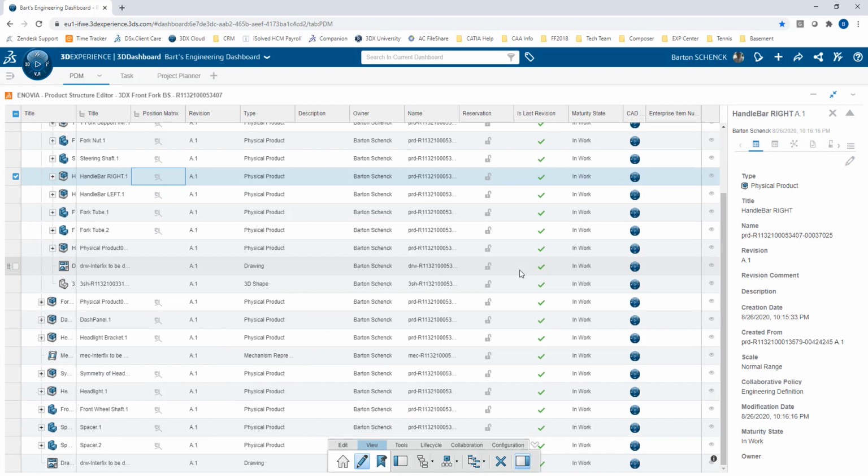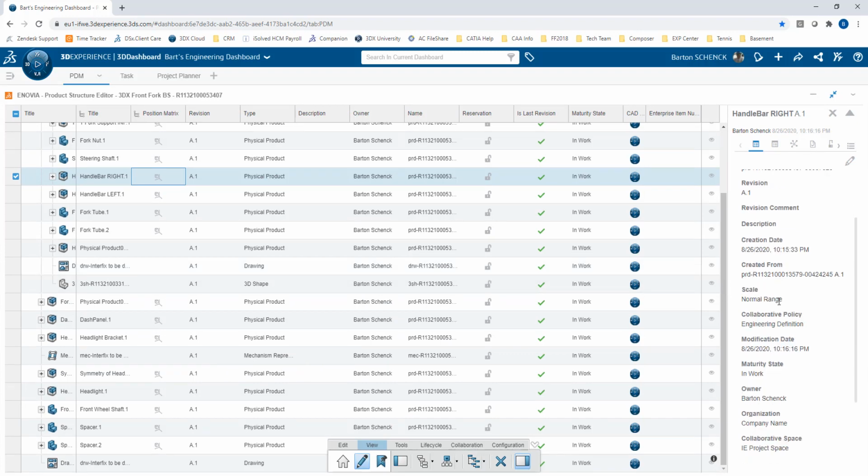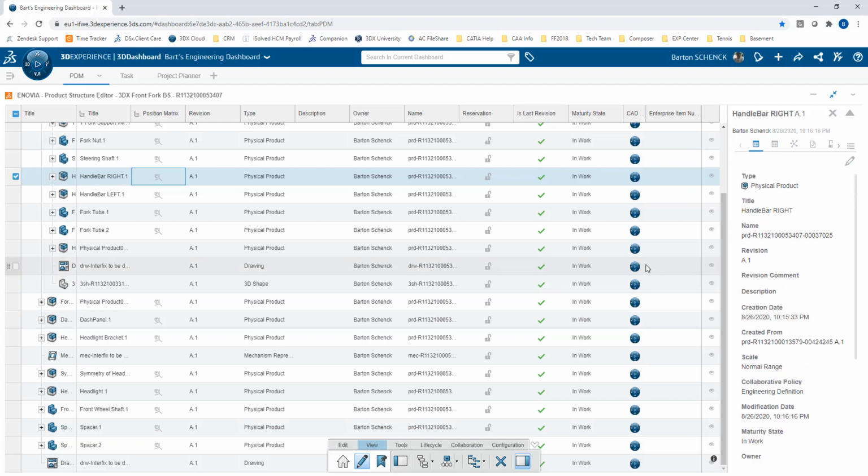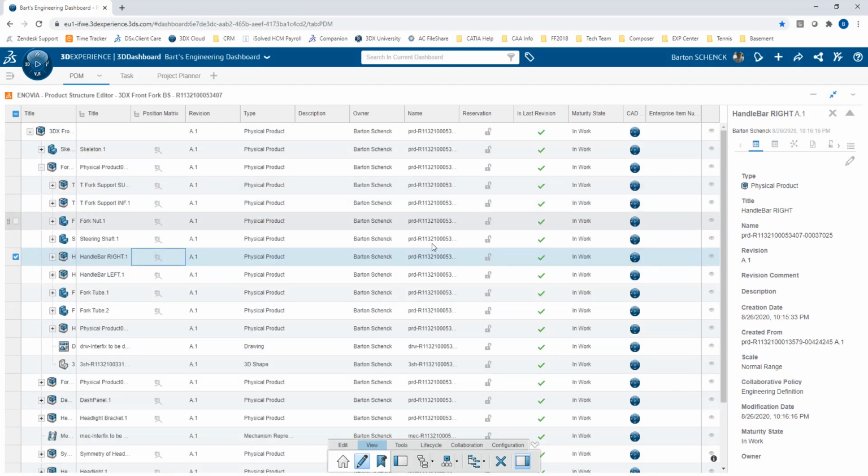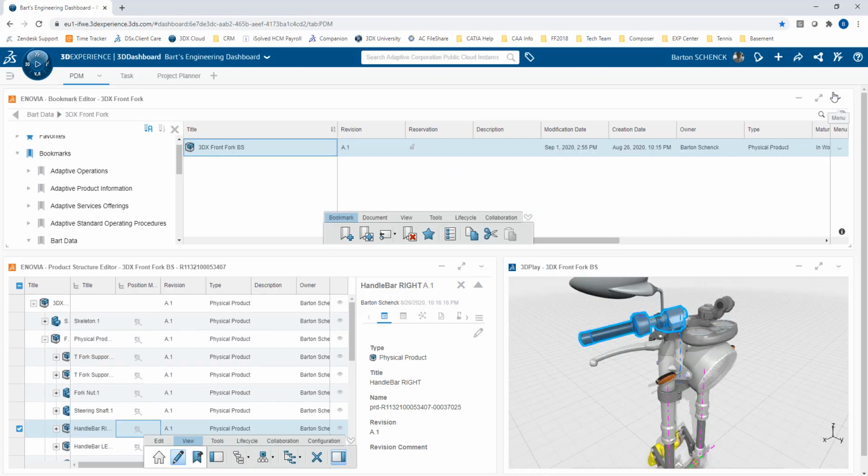Additionally, all of the part or assembly PLM metadata is contained within this widget. Things such as CAD master and latest revision type are just some of the things you can view.